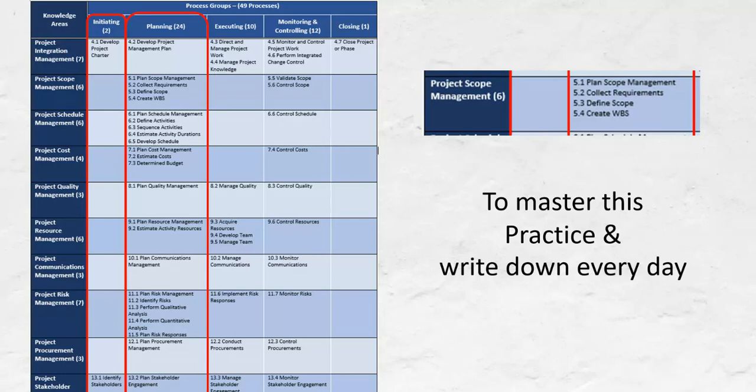Now understand, using simple logic, what we will do in the scope management next. Obviously, we will try to collect the requirements. What are the things that we need to do? What is inside the project? So we will start collecting the things. Once we have collected all the things, we will try to make a comprehension. We will try to make something which will define what we are going to do in our project. So in 5.3, the same thing is there, defining the scope, what we are going to do.